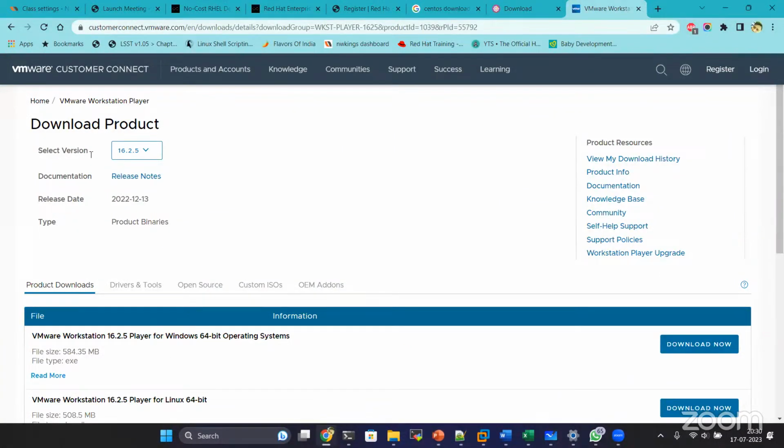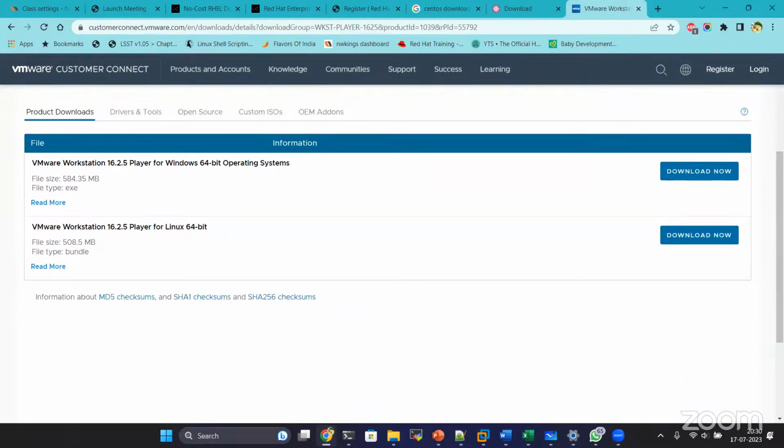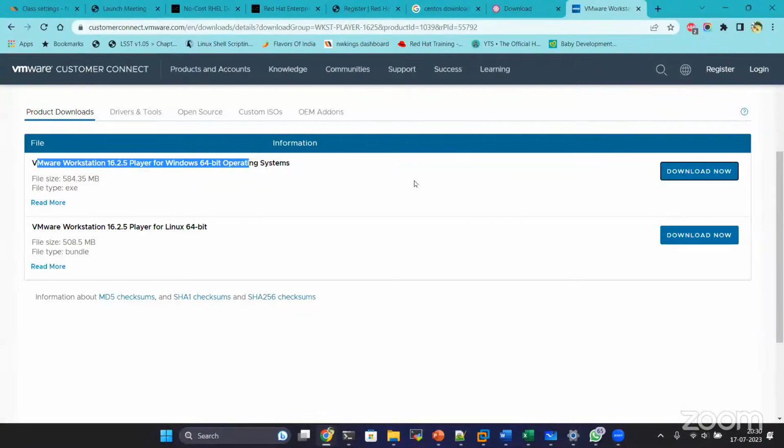Okay, so make sure you have the 16.2.5 version selected. And from the bottom section, I'm sure you guys are using a Windows laptop, so you can simply download the first one, which is for Windows. Click on download and the download should start automatically. Once you have this downloaded, you're good to go. Any doubts till now?